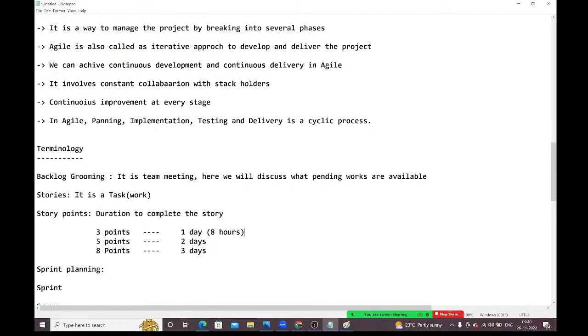Okay, guys. 5 points means 16 hours you need to complete. Right? 8 points means 24 hours you need to complete, guys. Understood? Next, sprint planning, guys.